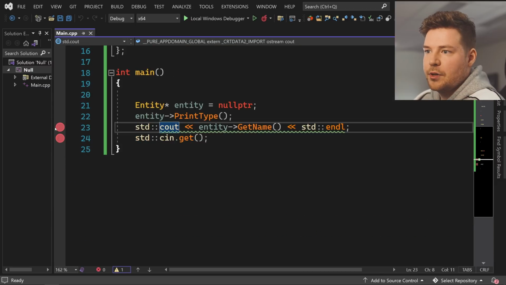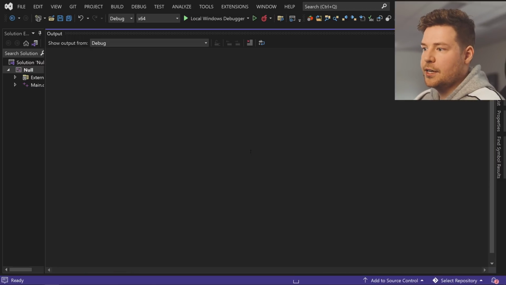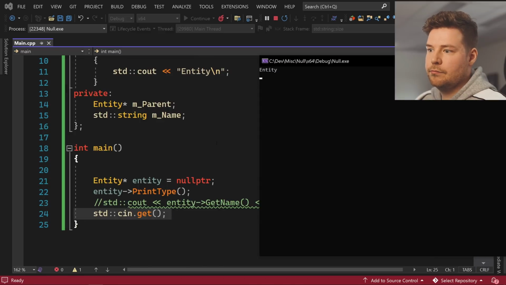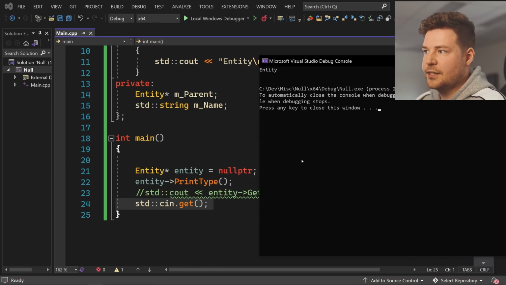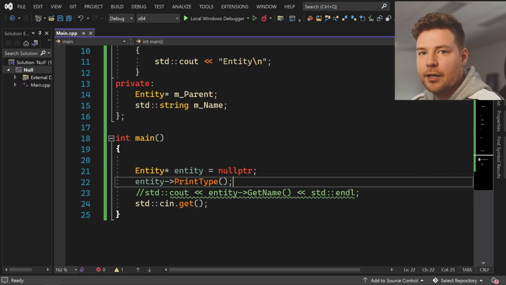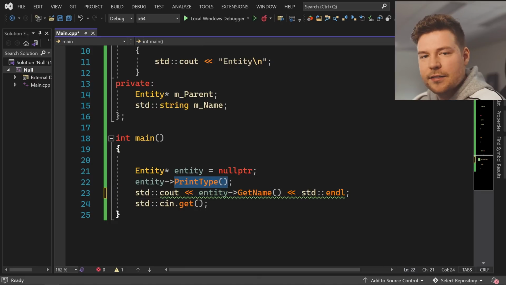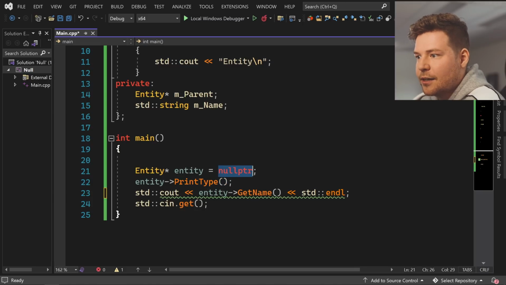So what seems to be happening is if I just comment out this line for a minute, I'll remove all my breakpoints, I'll hit F5. My program runs successfully. Unlike in managed languages where you would get a null pointer or a null reference exception. So how come this works, but this doesn't work? And does this even make sense that this works? I mean, this object is null, so what is it calling PrintType on? That doesn't make any sense.